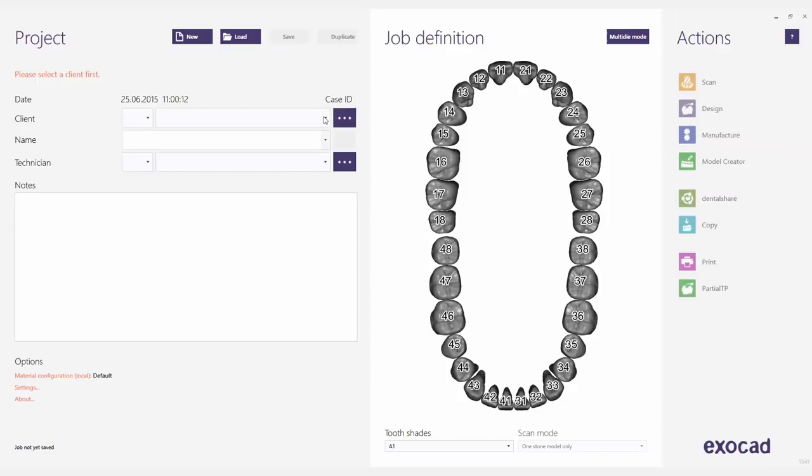Now select a client, dentist, for this project in the drop-down list. The ellipsis button allows you to add new clients. This will be shown in a separate video. Enter the name of the patient or case. Use a comma to separate surname and first name.